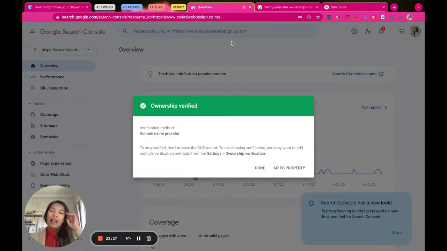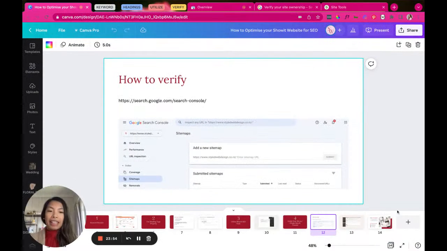Okay, so I waited a bit. All I did was retry and retry. So now it's saying domain name provider. Now I am verified as the owner of this website. So that's how you can verify your website after you publish your site. This is to tell Google, hey Google, this is my own site. I've published it. And yeah, let's move on to the next one.